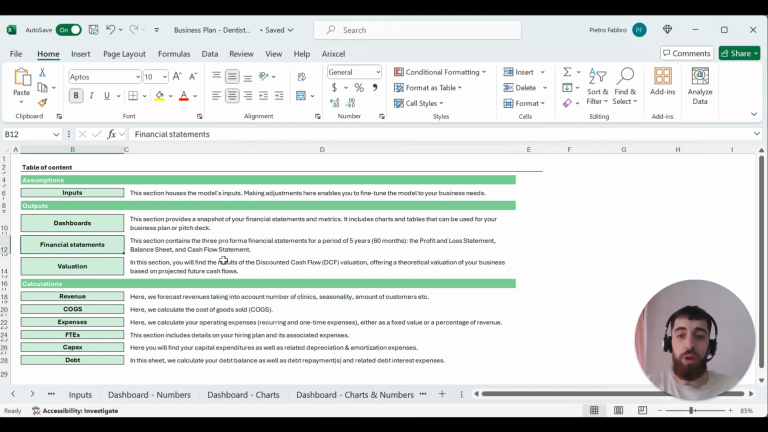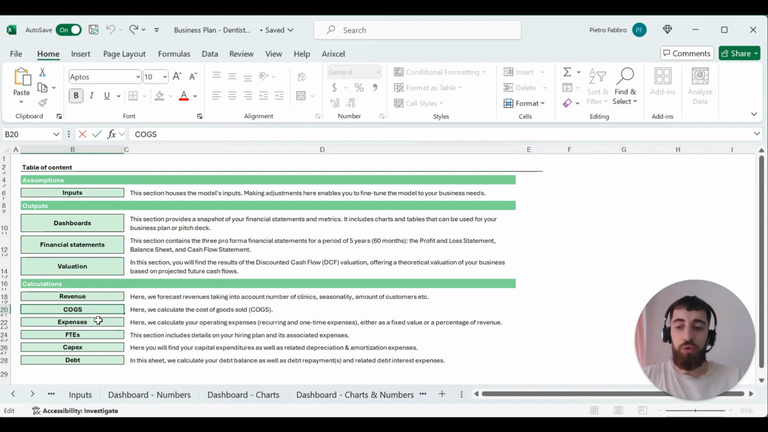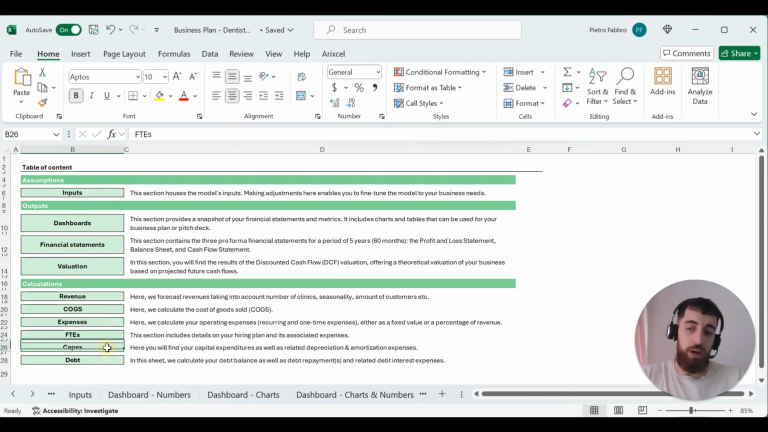Then financial statements, where you will find the three pro forma financial statements, profit and loss statement, balance sheet, and cash flow statement for a period of 5 years or 60 months. A valuation tab, where we project the present value of your business based on the inputs that you have inserted in the input tab. And then the calculations tab, where all the calculations are made regarding revenue, cost of goods sold, expenses, full-time employees or hiring plan, capital expenditure, and debt.